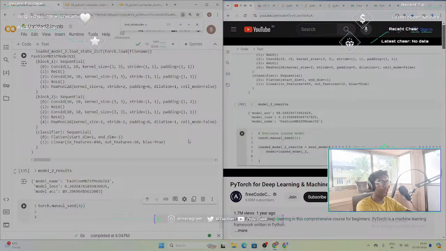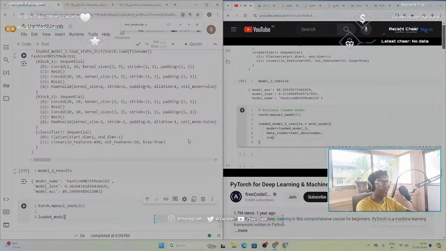We're going to use our same eval model function, by the way. And of course, we're going to evaluate it on the same test data set that we've been using, test data loader. And we're going to put in the loss function that we've created before. And our accuracy function is the accuracy function we've been using throughout this notebook. So now let's check out loaded model 2 results. They should be quite similar to this one.